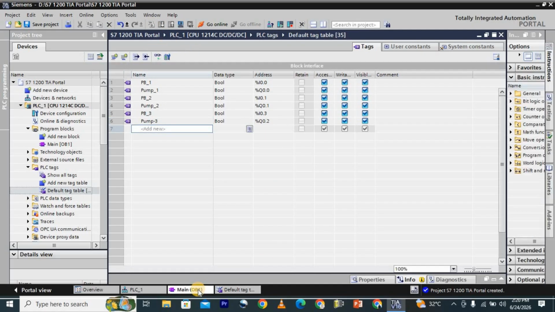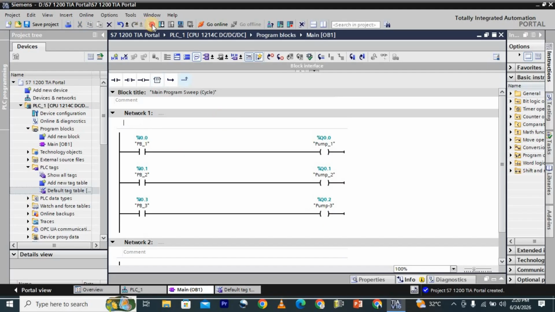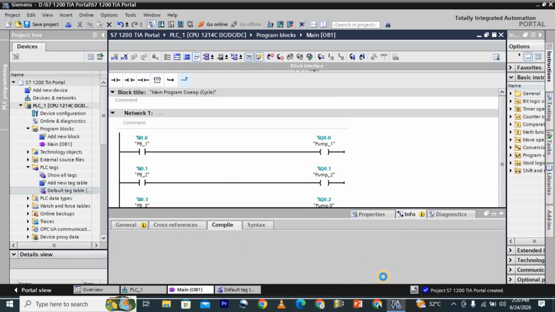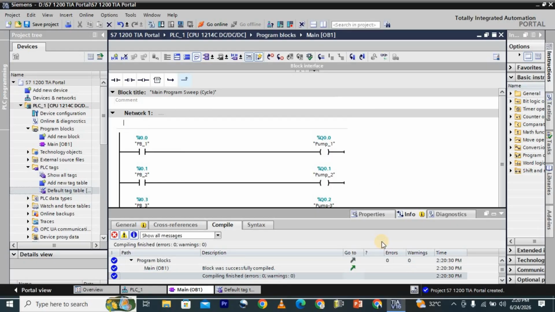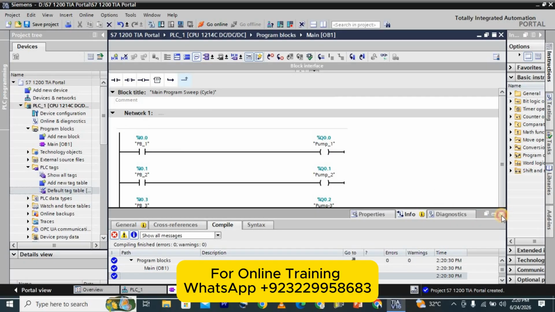If I want to compile it, I can compile it. Now I am going over here and compiling this as well. The program is being compiled. So zero errors, zero warnings over here.